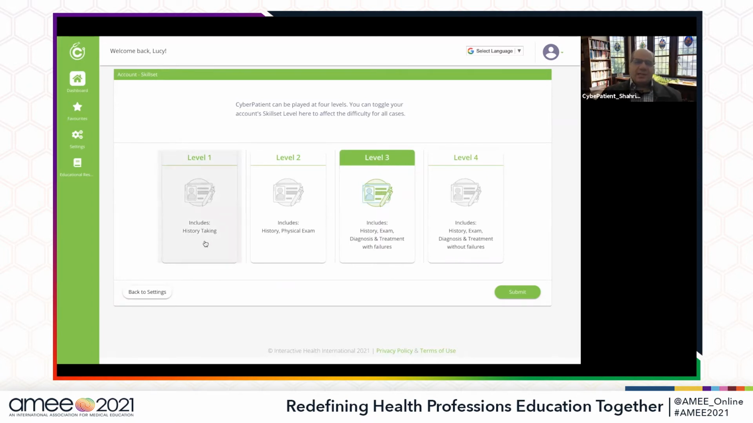Level 1 is history taking, level 2 is history and physical examination, level 3 is full management of the patient with failure. That means they can make a mistake and learn from their mistake through the feedback that the CyberPatient machine gives them. And level 4 is where they can practice their competencies without failure. That means if they make a mistake, the system resets the case and they have to start the case from the beginning.